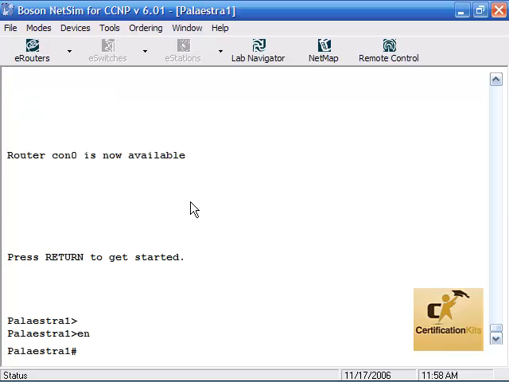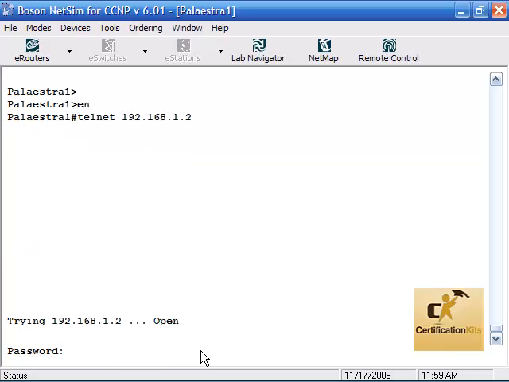I get into user mode or privilege mode, and all I have to do to telnet to the other device is type telnet 192.168.1.2. This just happens to be the IP address of Palestra 2. Again, I just want to put the IP address of the device I'm trying to telnet to. This is telnetting from the router, again, not telnetting to it. So I type in telnet, the IP, hit enter, and I've connected to Palestra 2.